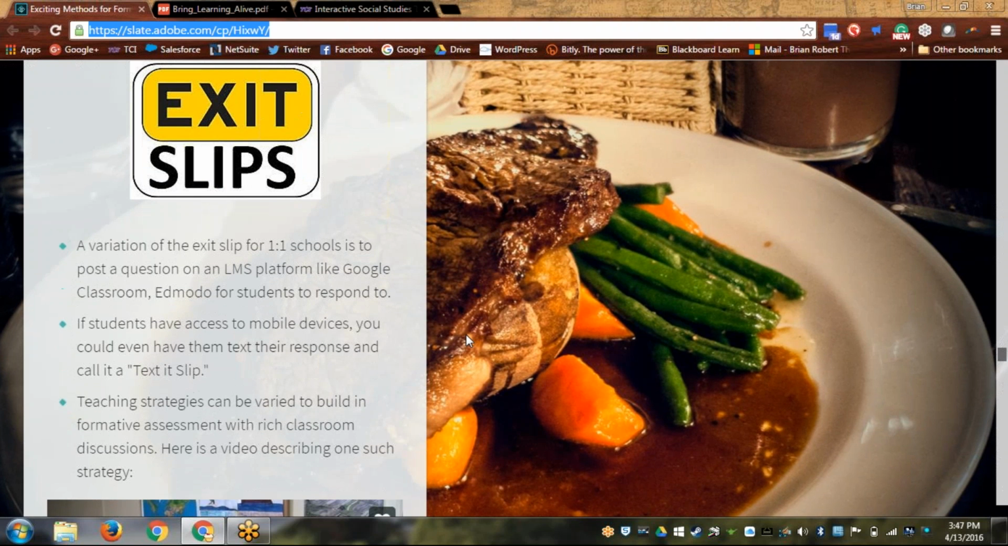Exit slips. A lot of teachers like to use exit slips as a formative assessment. The idea is that you give the students a question, or questions, at the end of class, and before they leave, they have to answer. A variation of that would be something like this: you have a one-to-one setting where kids have a device, and you're also using an LMS platform like Google Classroom or perhaps Edmodo. You could actually post your question there. You could even use social media platforms like Twitter, using a special hashtag that students would then use in their response to an exit slip.